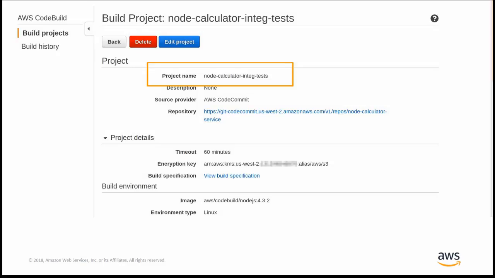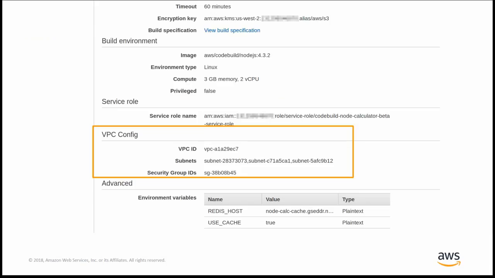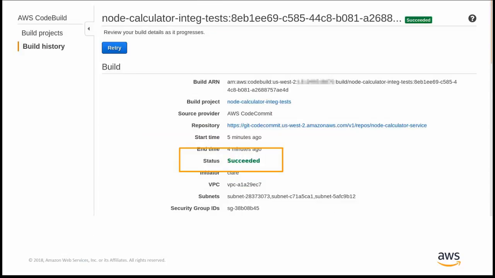So now I have a new integration test project. And for this one, I have VPC turned on. So I've selected my VPC where my Redis cluster is, selected the subnets within that VPC, and a security group for the build. And this build has succeeded.